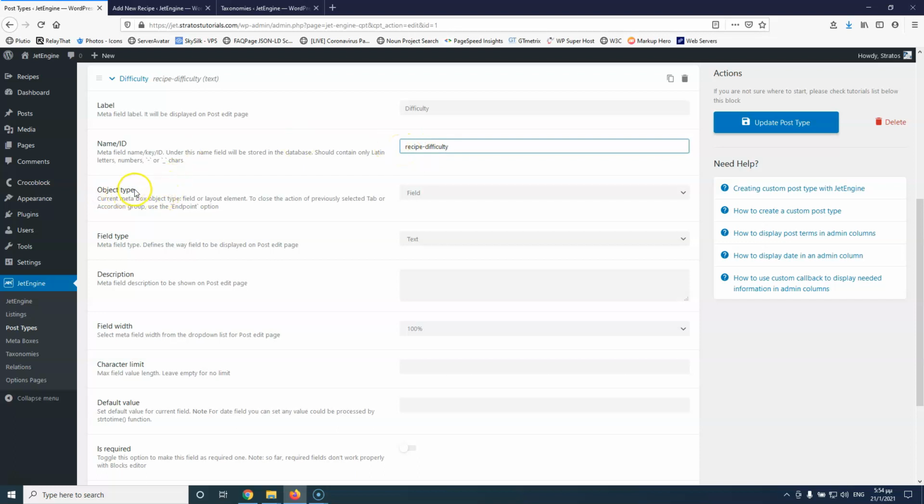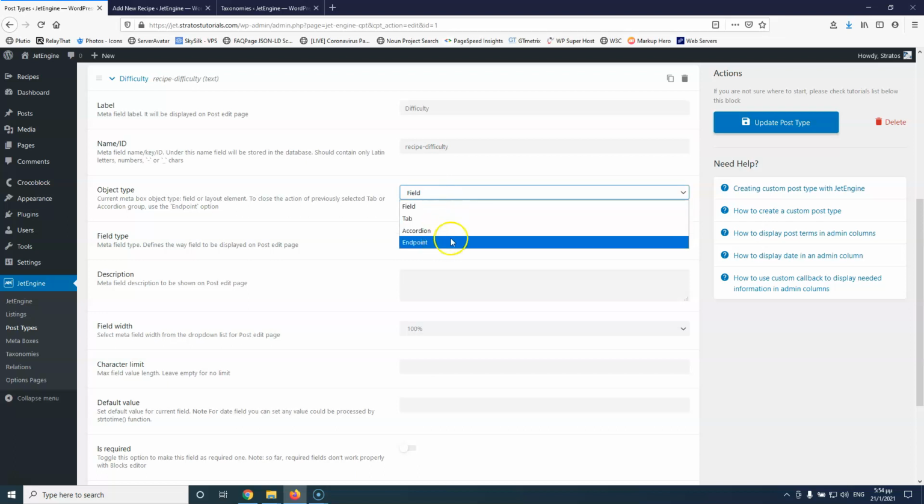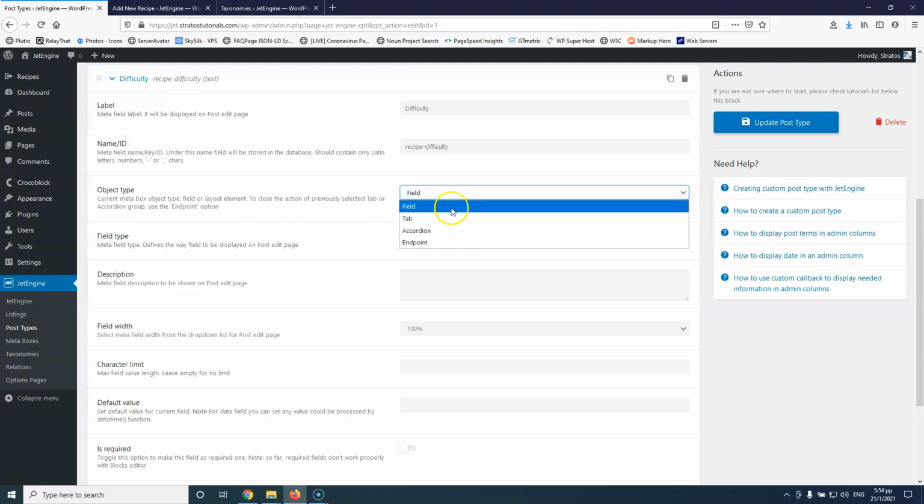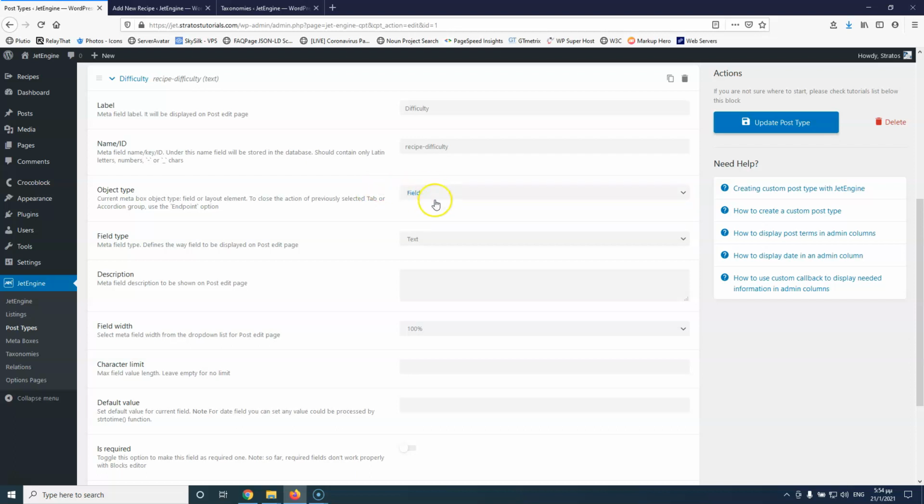Next, we have the object type. And here I have the field, I have the tab, I have the condition, I have the endpoint. Most cases you will add this and will leave that to field. You're not going to change that to anything else. So let's stay with the field, and later on we're going to see other fields also.